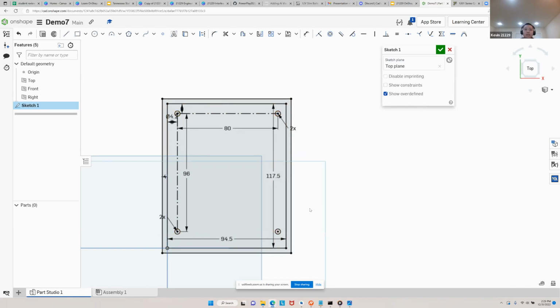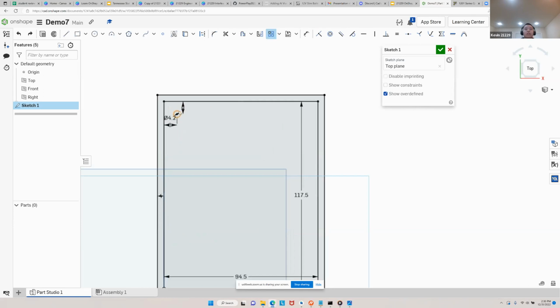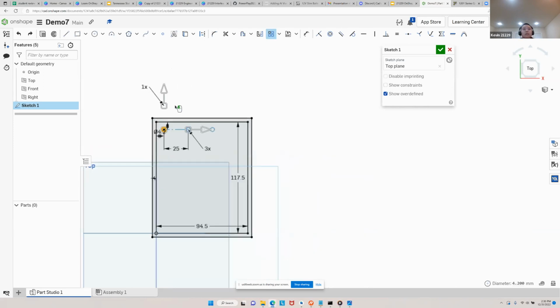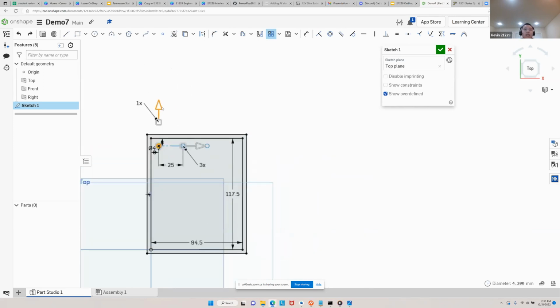Does anyone have any questions before I move on? I don't have the arrow on the bottom, so I can't put any other holes. Okay, I'll undo my step. So have you selected the linear pattern tool? Yes. And you selected the hole? Yes. Okay. You might need to zoom up to find the arrows.